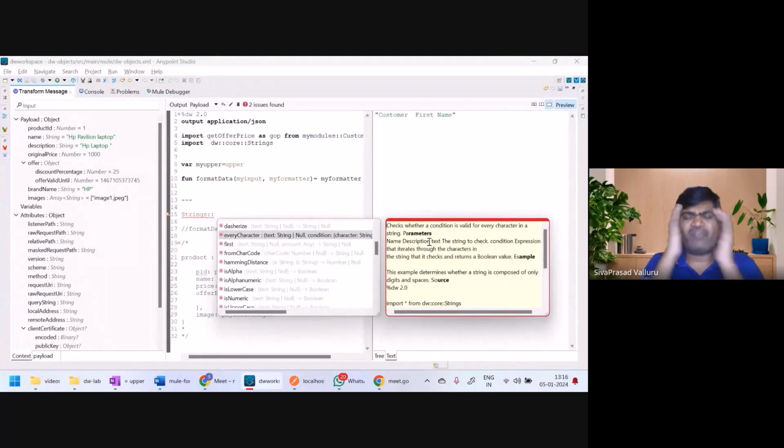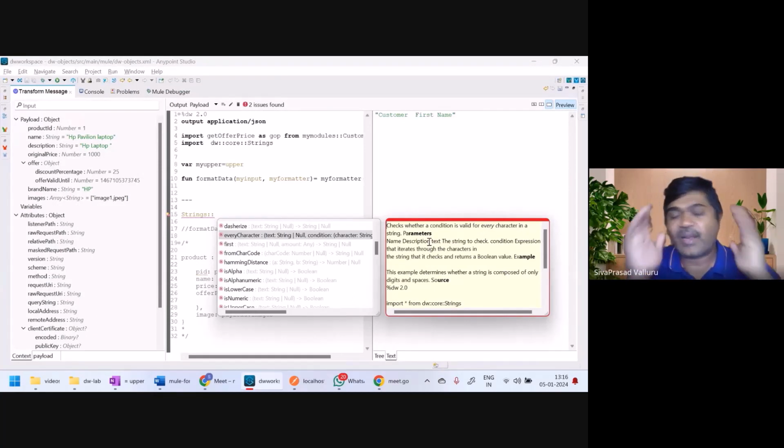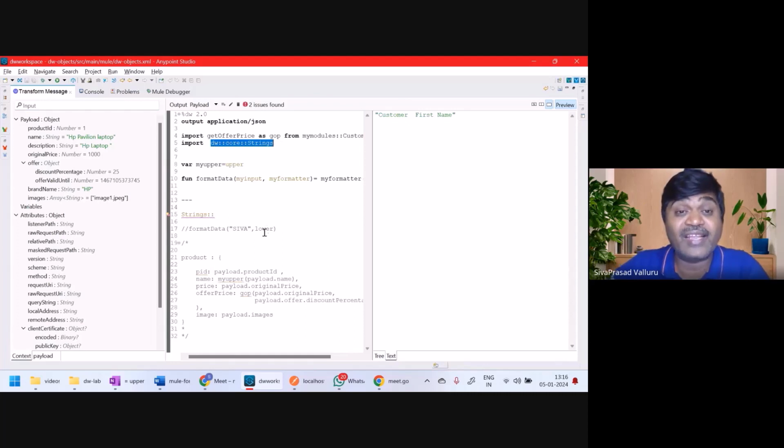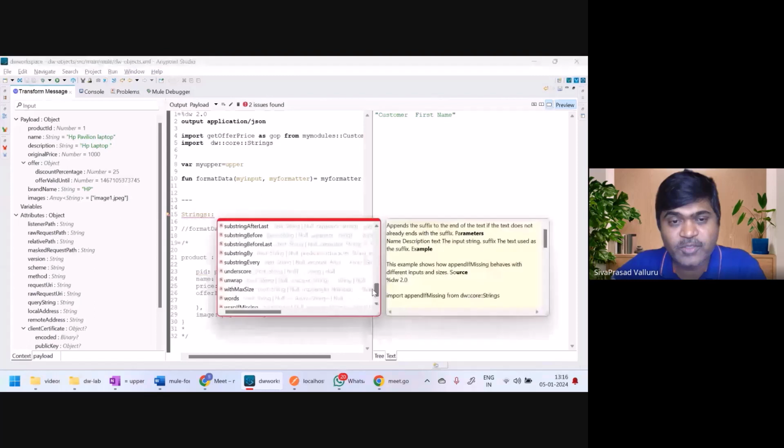So remember, whenever you want to transform a string to some format, you want to format some strings, then remember that there is a module called the strings module, and there are functions inside the strings module. Just write strings: and press Control space and see the function name. The name itself will tell you.